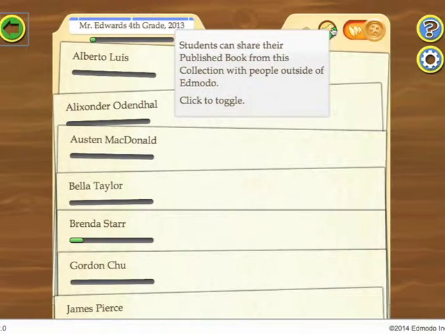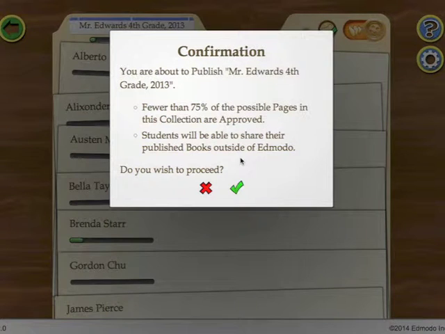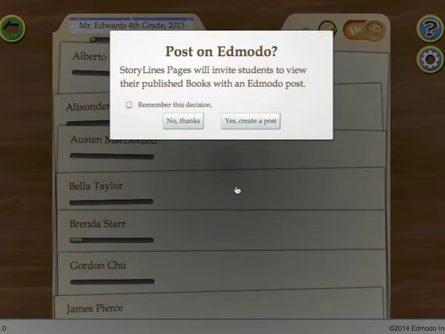I could use this button to toggle whether or not students will be able to share their books outside of Edmodo. For legal or protection reasons, you might not want them to, but if they want to have a URL where they can show grandma or someone who isn't on Edmodo what their book looks like, just make sure this one's enabled. And I go up here and I click Publish. This is just double checking that I really want to do this, in particular because in this case I haven't made a lot of pages, and making sure that I really do mean it, that they can share. Yes, I do want to proceed.